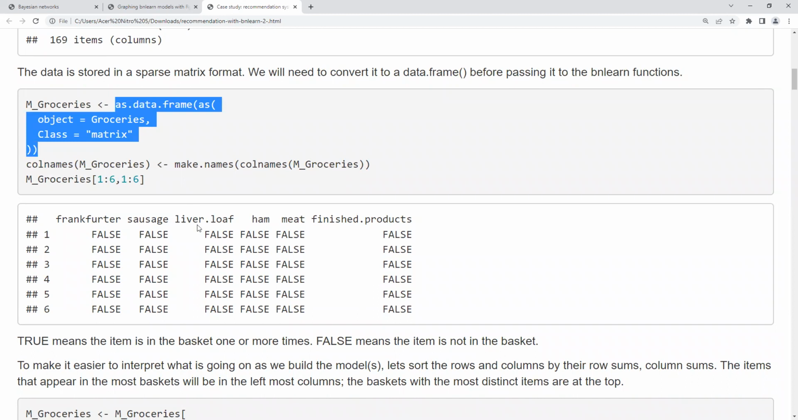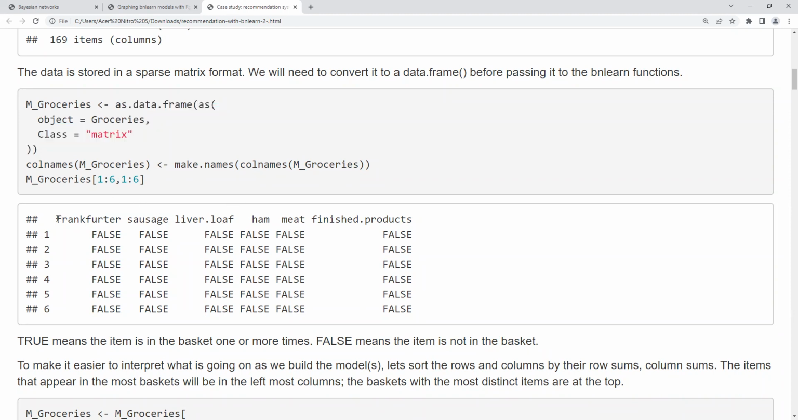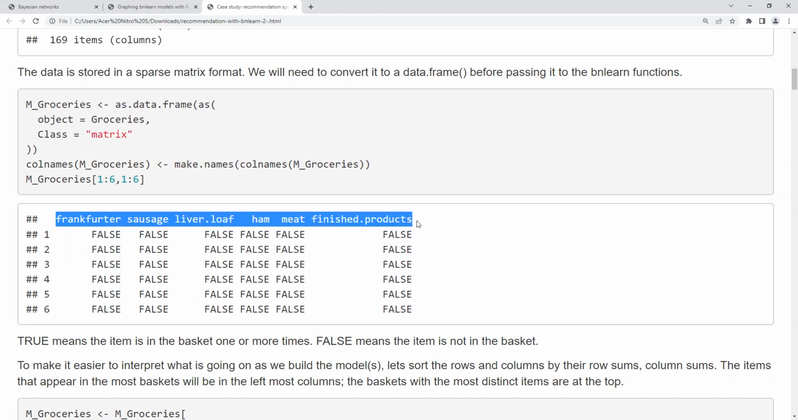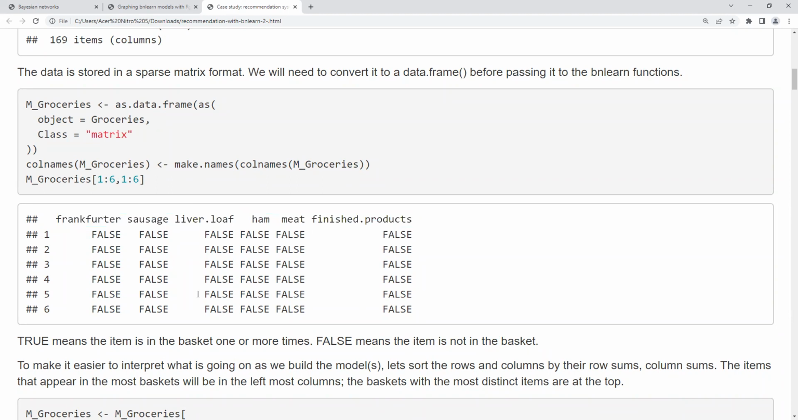And you'll notice that when I do this, if I just look at the first 6 rows and first 6 columns, our columns are Frankfurter, sausage, liver, ham, meat, finished products. And we can see that the first 6 baskets do not contain any of the first 6 items. So TRUE means the item is in the basket, FALSE means that it's not in the basket.